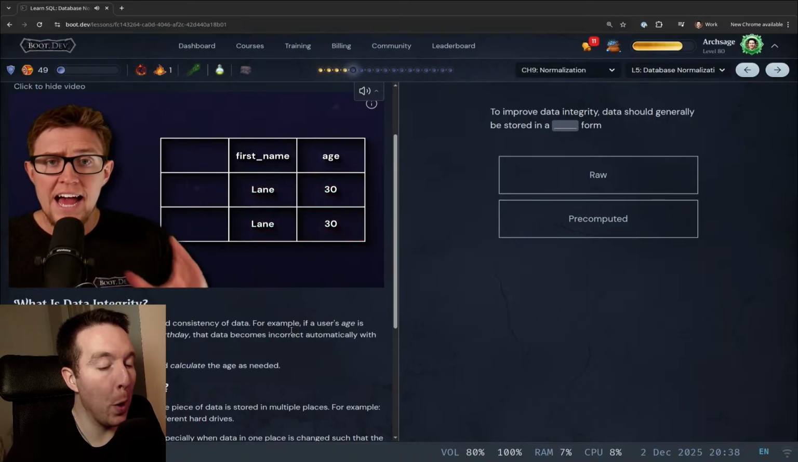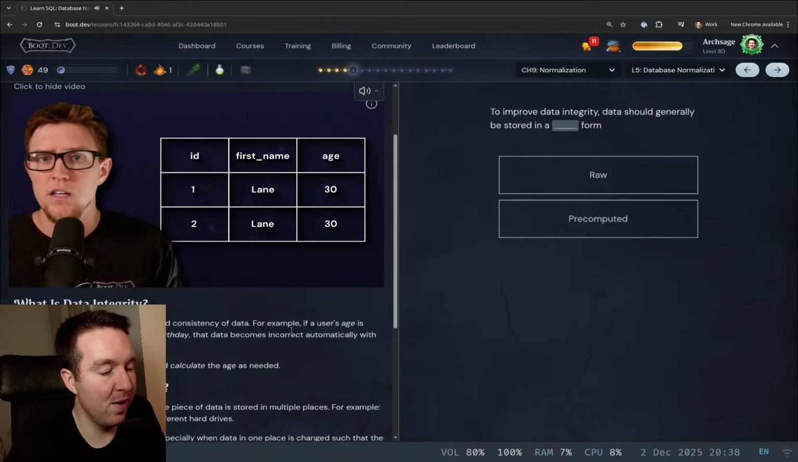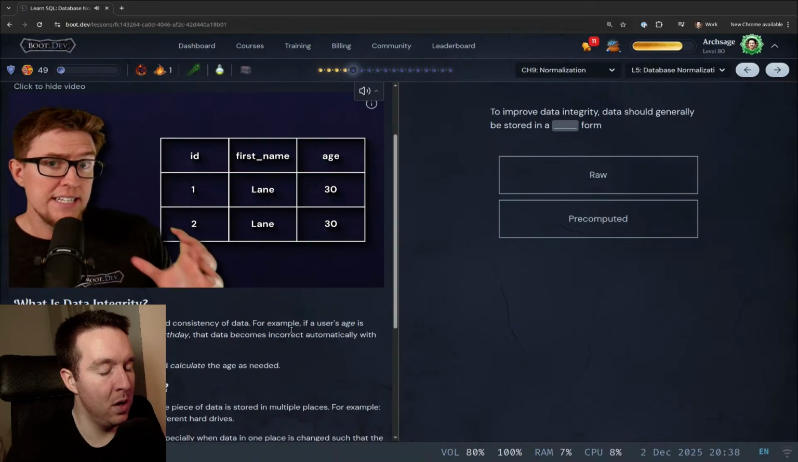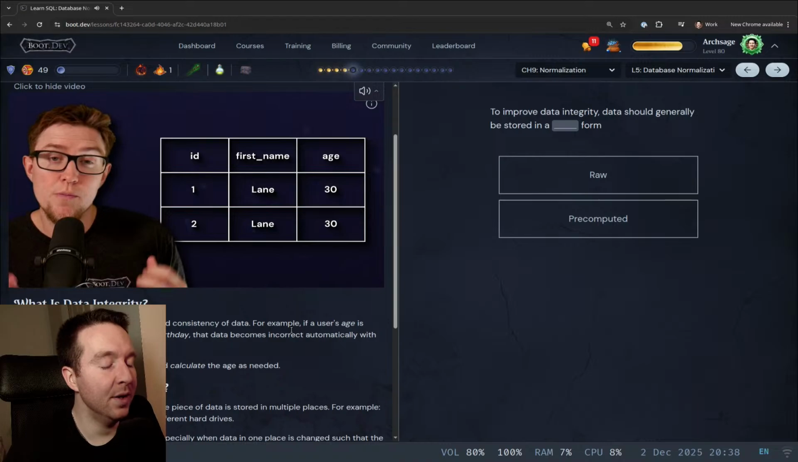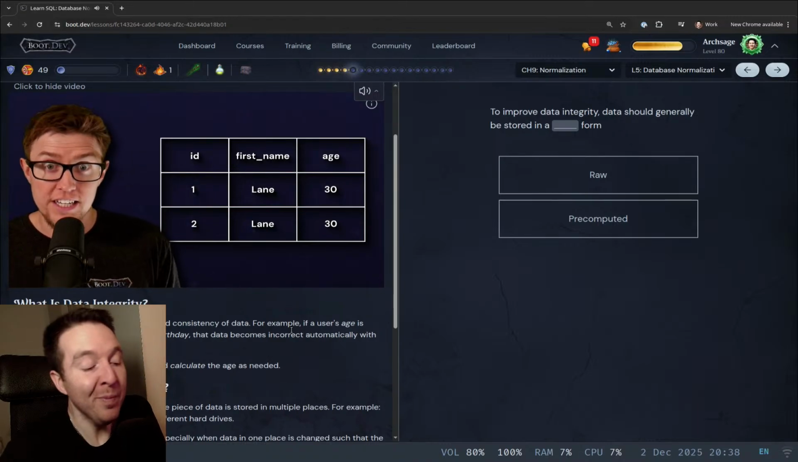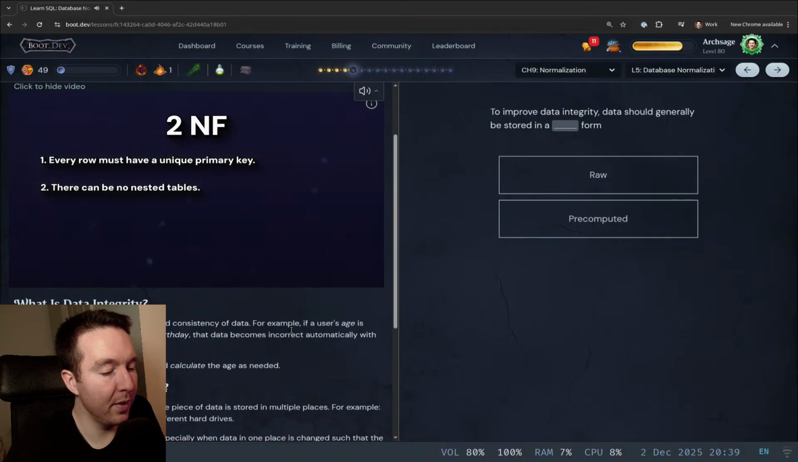To fix it, we can just add a unique ID column as the primary key. We'll give the first row ID 1 and the second row ID 2. Now, these ID numbers would be generated by the application so that they can't be duplicated no matter what the user's name or age is. Okay, so that's first normal form. Now on to second normal form. We still have to follow all the rules of first normal form, but there is one additional rule.